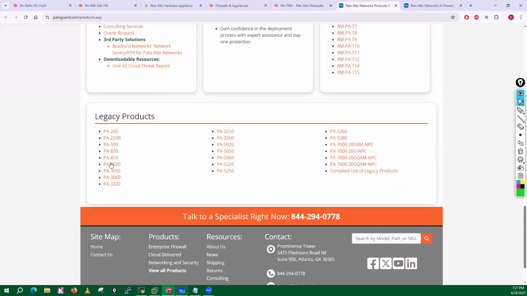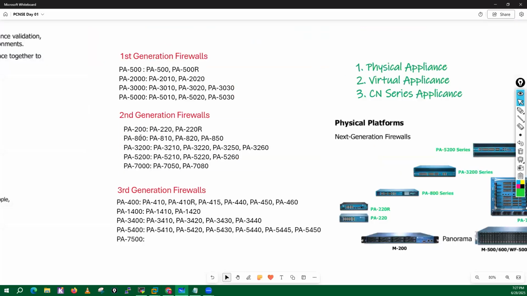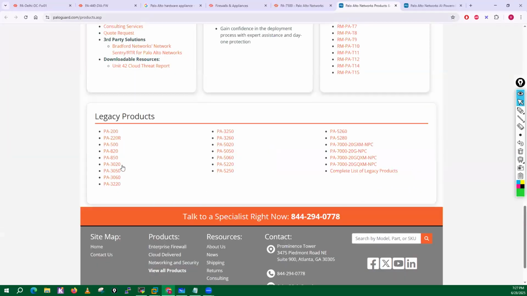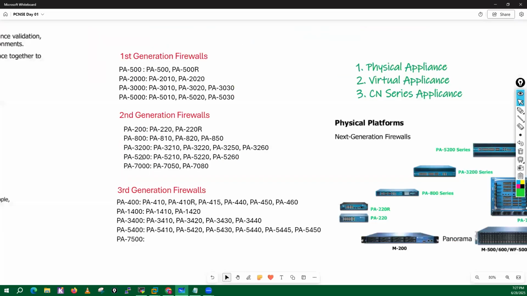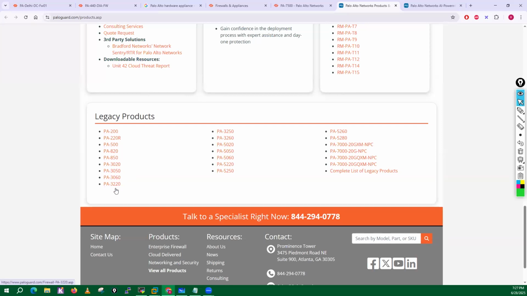Those are the very, very legacy boxes: 810, 820, 850. Then 3020, 3050, 3060, 3010, 3020, all those, right? Then they have the 3200 series: 3220, 3250, 3260, and the 5020, 5050, 5060, right? So those are the basics, then the 5080 is also there.